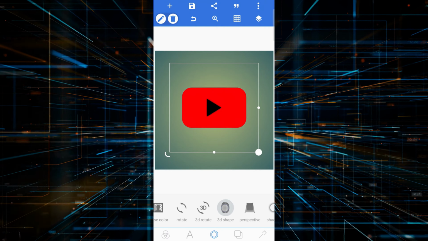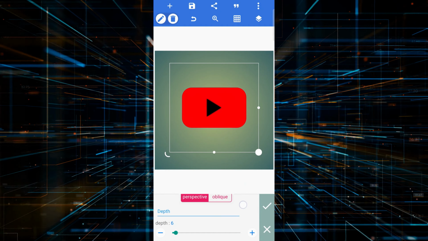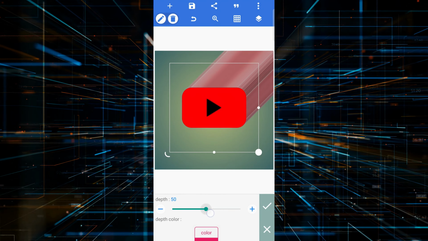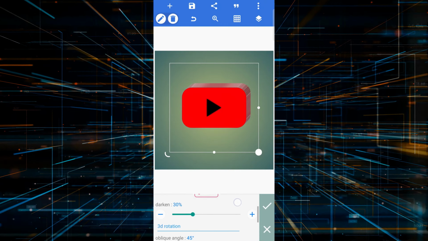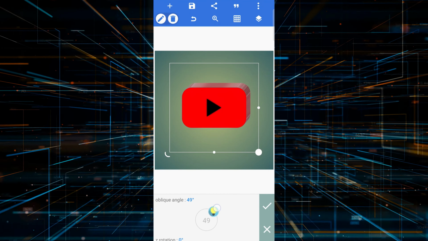Now go to 3D shape and I will give it 3D shape. Just click on this and enable it. Select view type. I select oblique. Just set the depth, you can set according to your logo. Here you can adjust depth color. Oblique angle. You can change oblique angle according to your logo.